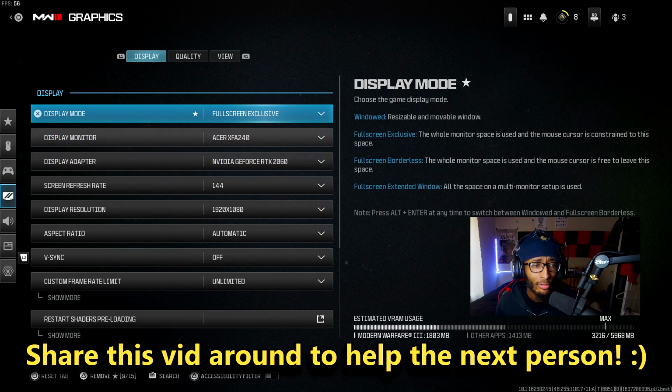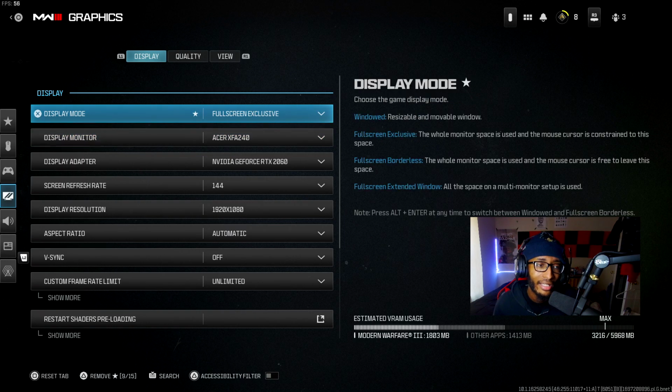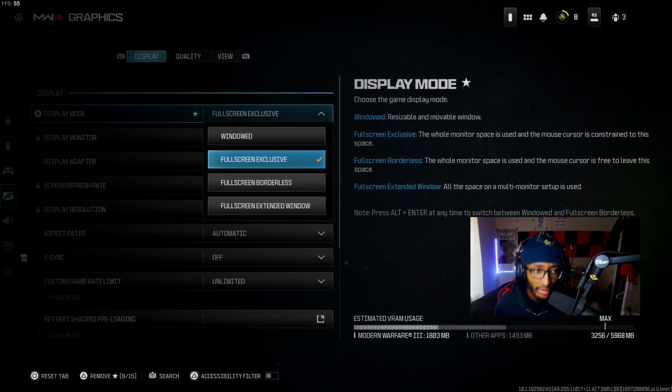Let's show y'all the settings real quick. All right, so first off, before you do anything, you gotta put on full screen. What this does is it constrains everything into this one spot. So full screen is just the best thing.